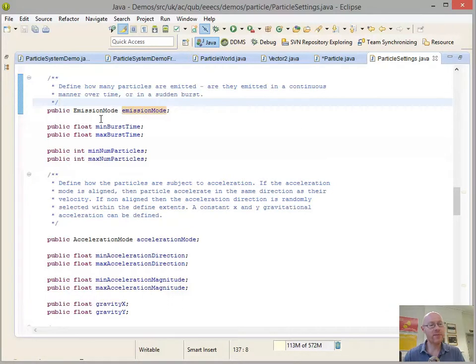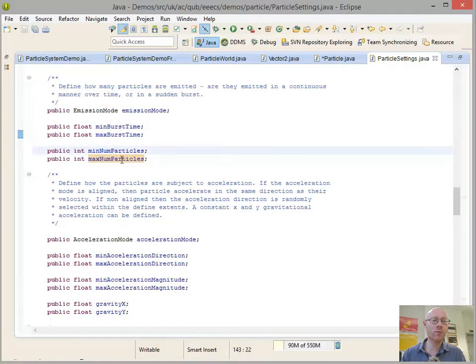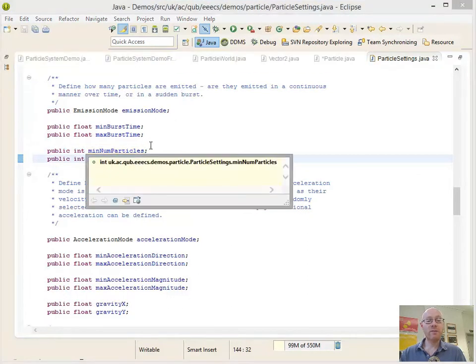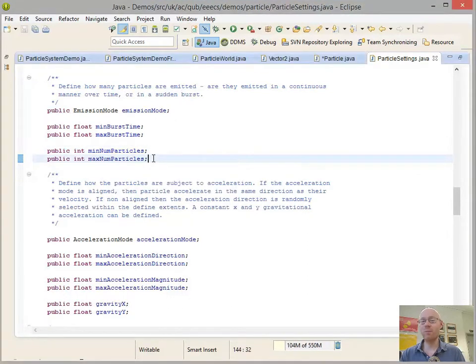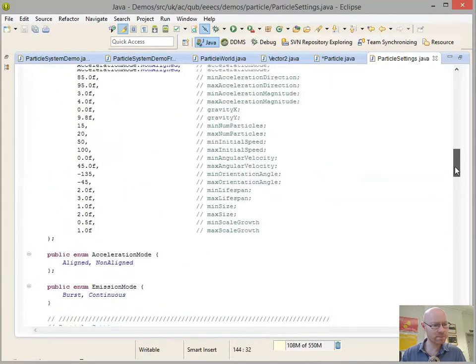So here we have then our minimum maximum burst time, minimum maximum number of particles. So we can say then for this particular particle effect, how much time do we want to have between a burst? So is it every say half a second to 1 second we want a new explosion, or is it every 1 second to 2 seconds? So we get to control that. Minimum number of particles, maximum number of particles. So when we create, for example, an explosion, are we creating between, say, 40 and 60 explosions? Or if this is continuous, then how many are we creating each second?